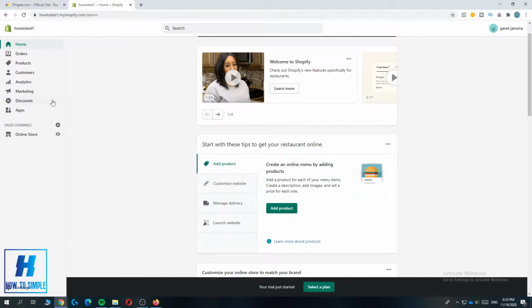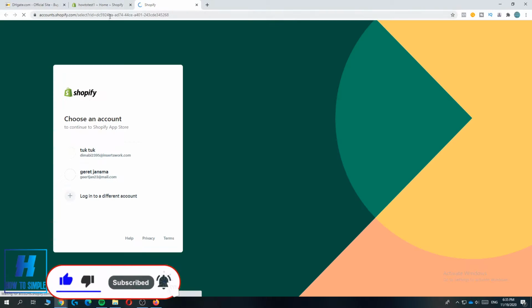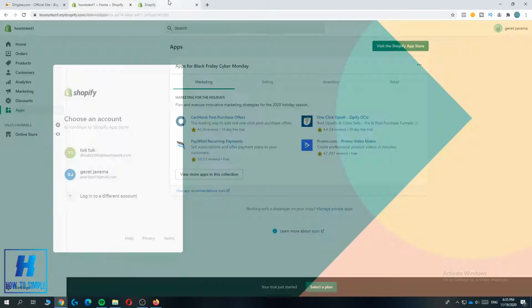Then sign in, and then you want to go to the top left corner where you can see home. And you want to go all the way down till you see apps. You want to go to apps and then hit visit the Shopify app store. You want to go to this, and as you can see, this will redirect you to the Shopify app store.